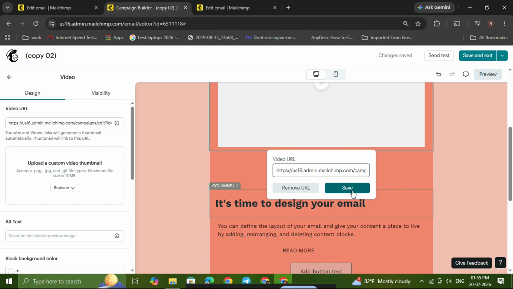And that's it. You've now learned how to embed a video in a Mailchimp email using the built-in video block and a video URL. It's fast, beginner-friendly, and a great way to make your emails more interactive.